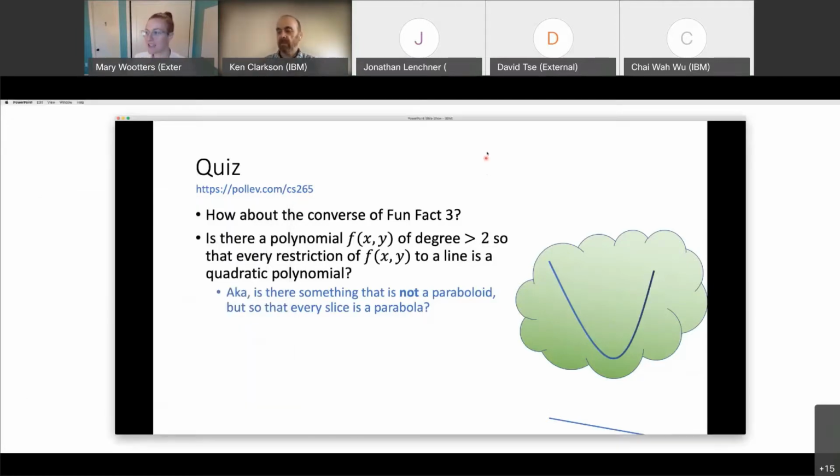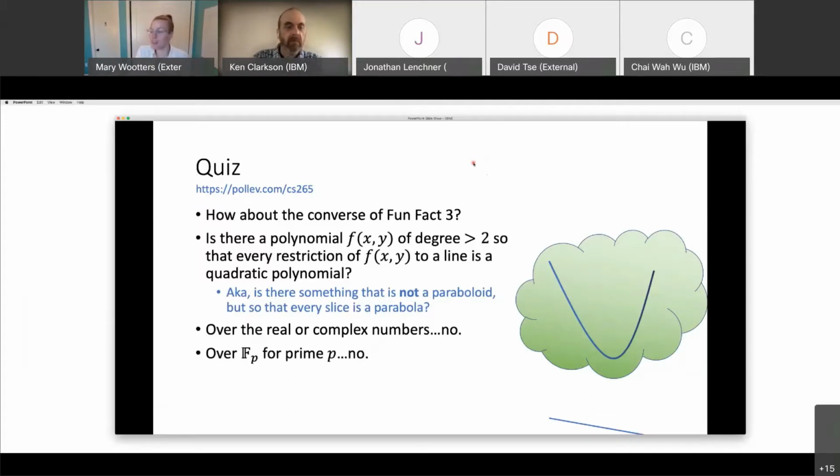Cool, so it turns out that actually, everyone who answered was right. So sometimes the answer is no. Over the real and complex numbers, the answer is no. You can't visualize such a thing if you're trying to visualize it over the reals because it doesn't exist. It also does not exist over prime fields, it turns out.